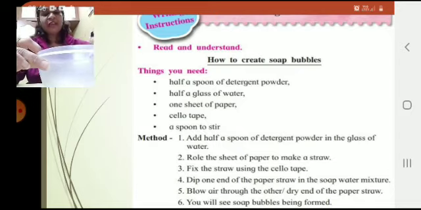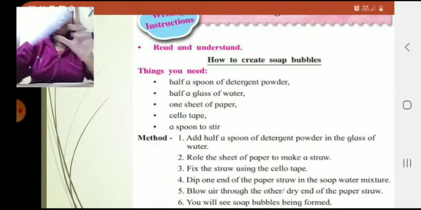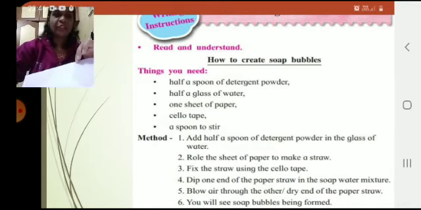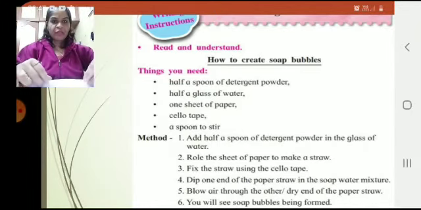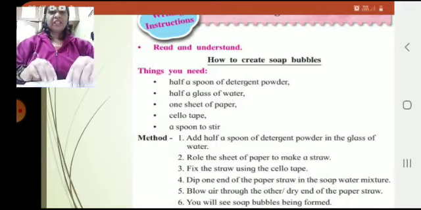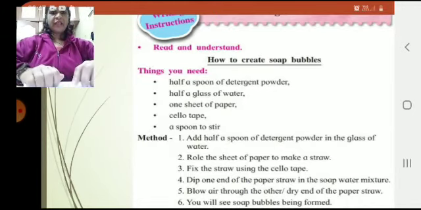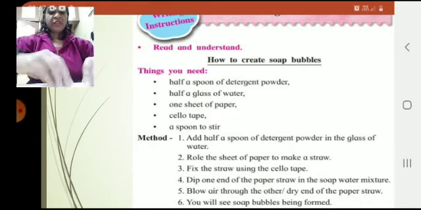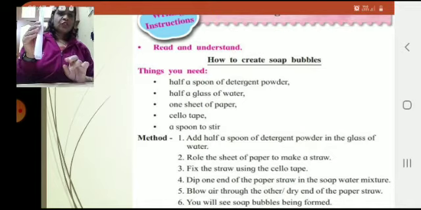Now what we have to do next is, we will keep it aside. Now we will take a sheet of paper and roll the sheet to make a straw. Can you see this? This is the way you have to roll it so that you can make a straw from this sheet of paper. Okay, done. Now this is your straw.